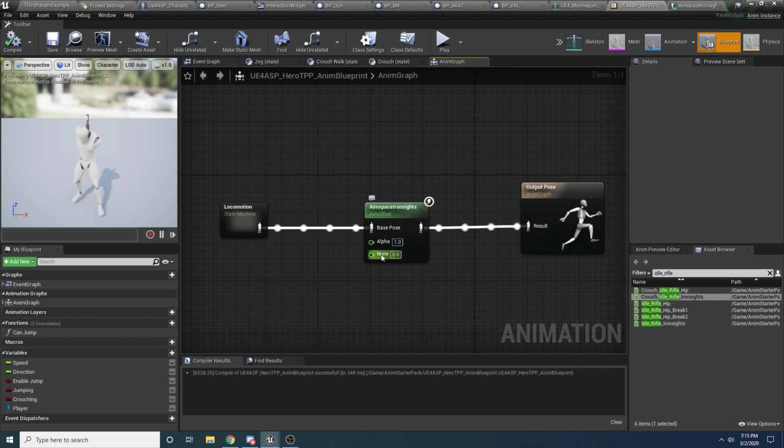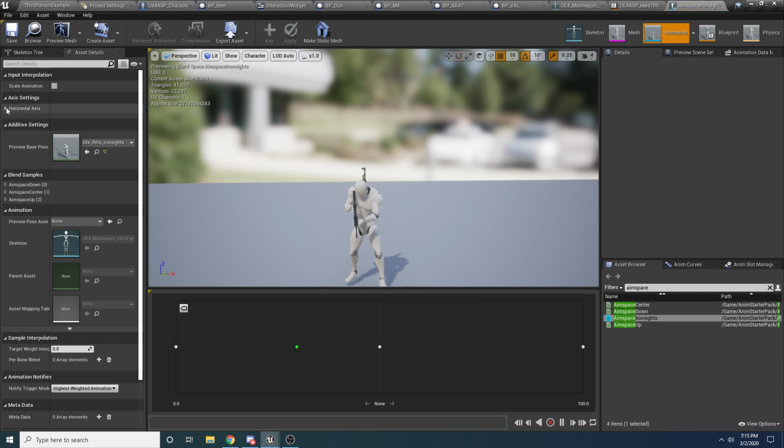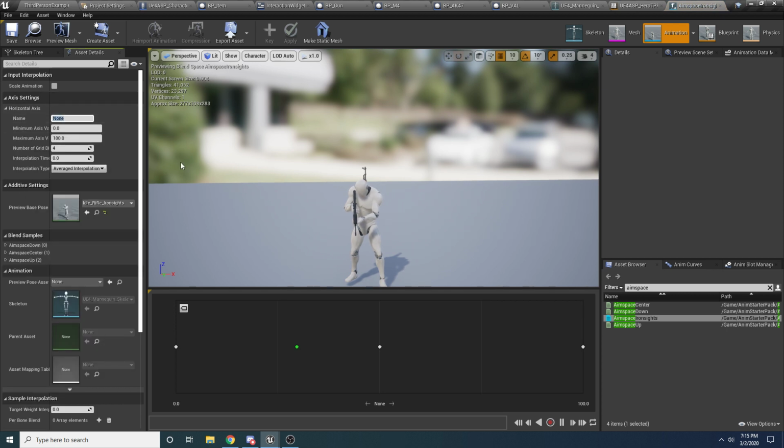So it's asking for 2 parameters. One of them is alpha. We're just going to leave that as 1. That's just the strength of it. And this other one, we forgot to rename it, so it's currently just set to none, but we should probably go and rename this. So double click on this, and really what this represents is the pitch. So rename it to pitch over here on the left.